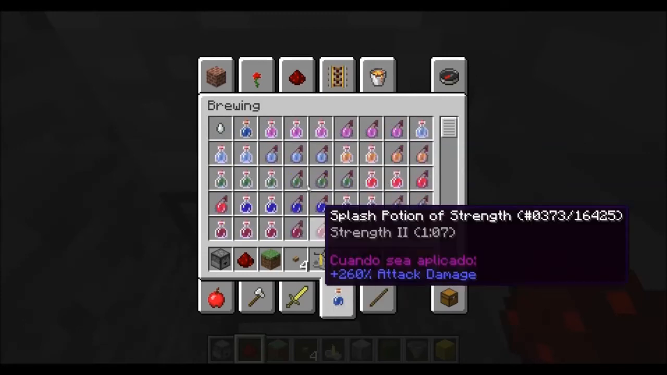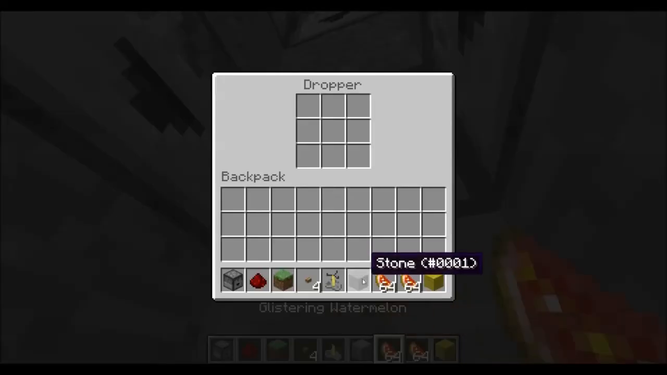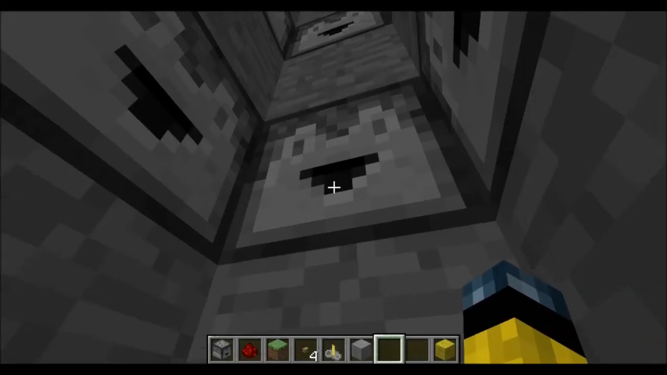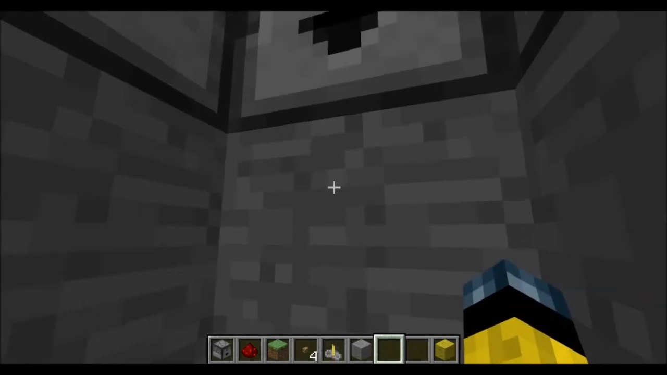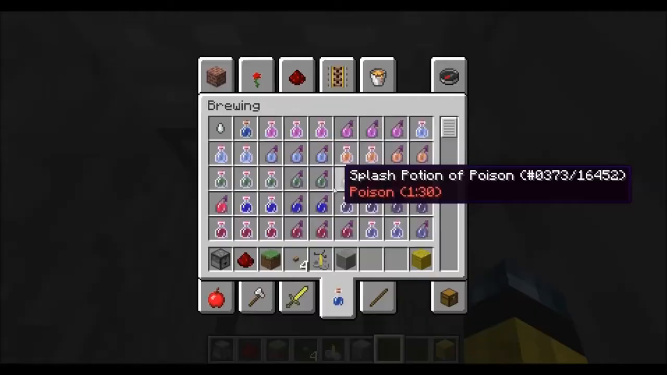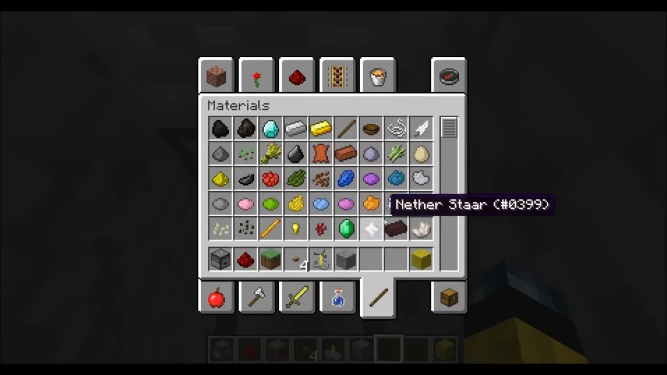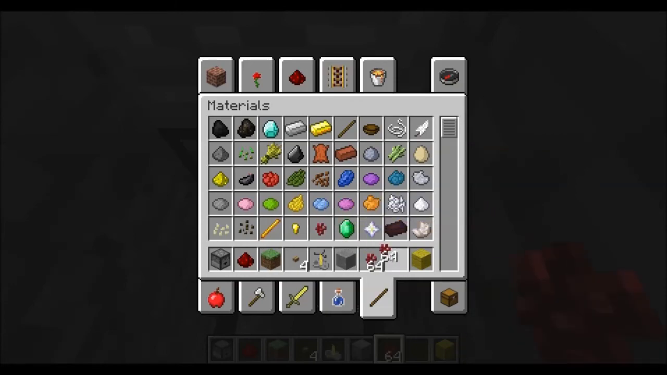Alright, let's get my brewing materials. Oh, that's not where you find brewing materials, apparently. Well, anyway, let's get some glistering melons. Throw them in that. It doesn't matter which one you put it in. I'll explain more later. Materials, nether wart.